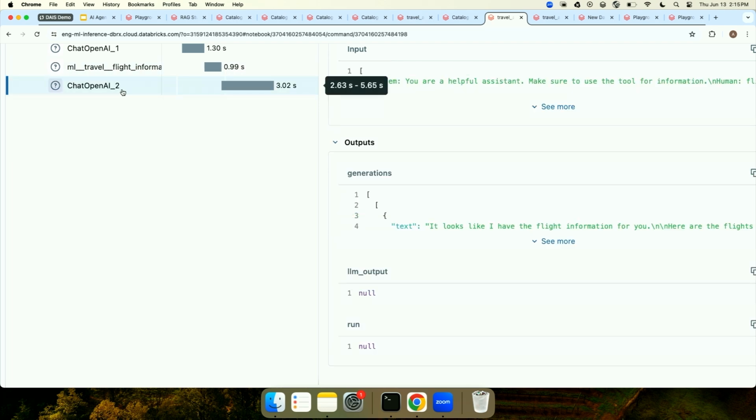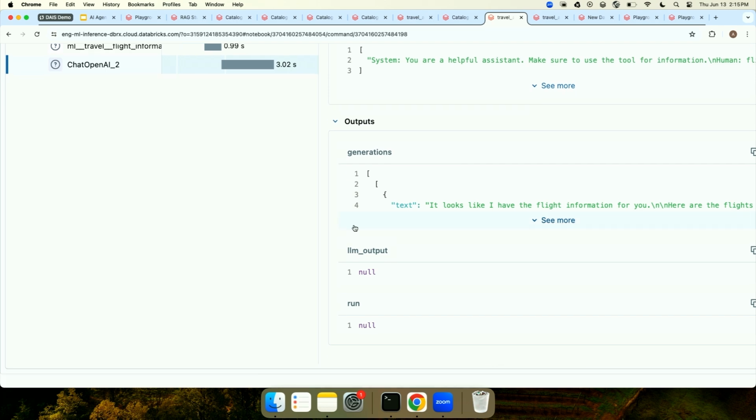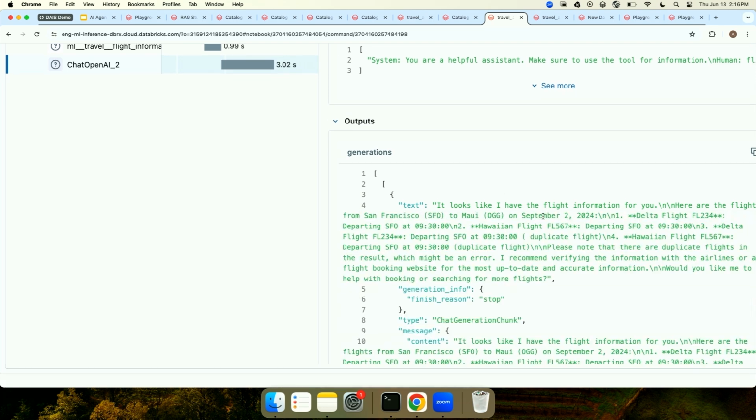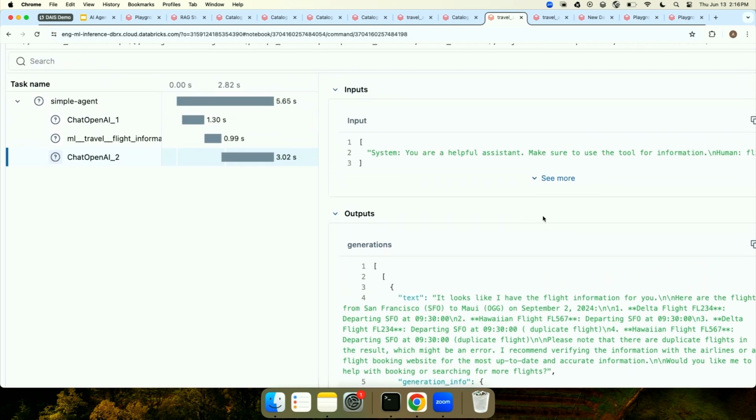And finally, the agent decided that it had everything it needed, and it called out that this query can be returned to the user. So this is how I create agents locally within my notebook and test them.